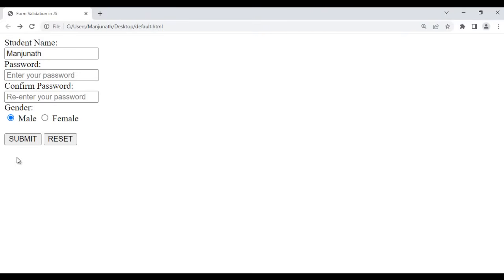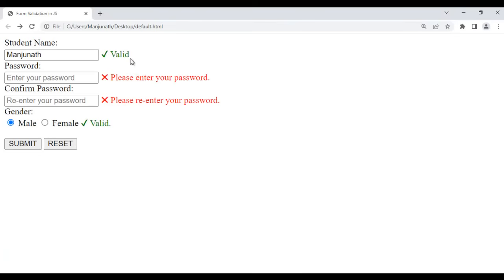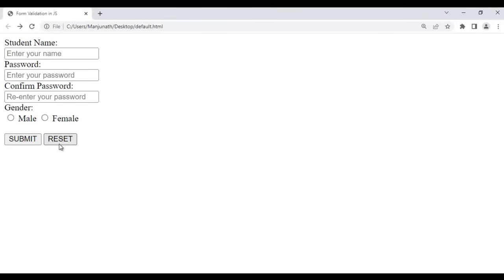I go back. Let me submit the form. You can see again it is validating and telling these two fields are valid, but these two fields are not valid. If I click on the reset button, the entire form resets, guys. So that's what we have implemented in the previous video tutorials. I suggest you people to watch the previous video tutorials and then come to this video, guys.